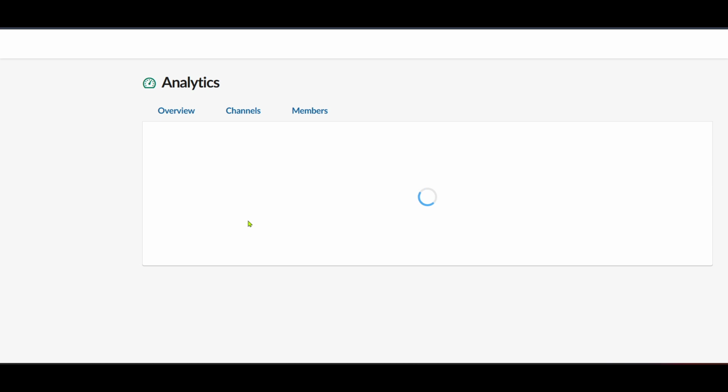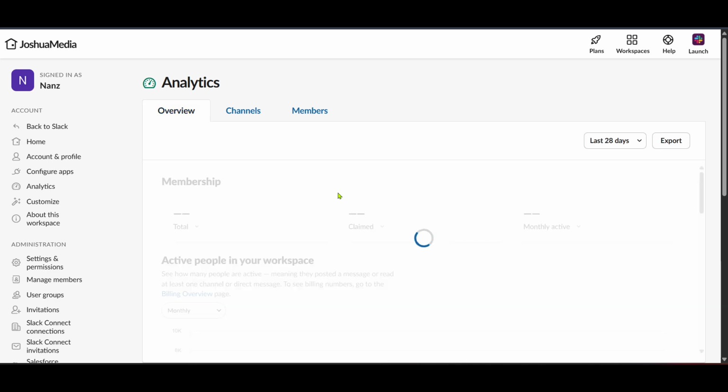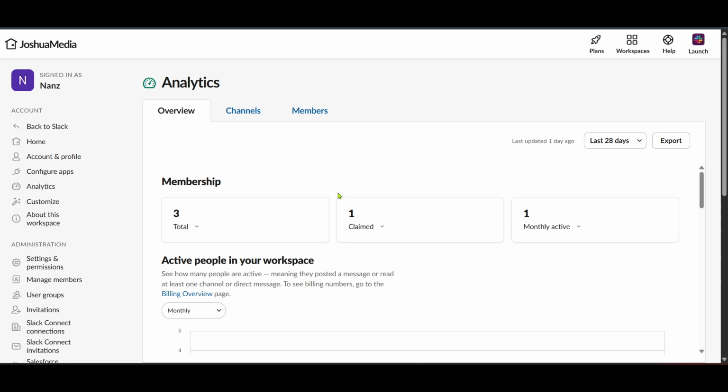Finally, locate and click on Analytics. This is where the magic happens. The analytics dashboard compiles data and presents it in a way that's easy to digest. Here, you can explore different metrics such as message activity, channel trends, and user engagement. These metrics are invaluable for understanding how your team interacts on Slack and for identifying both strengths and weaknesses in your communication strategies. And there you have it.